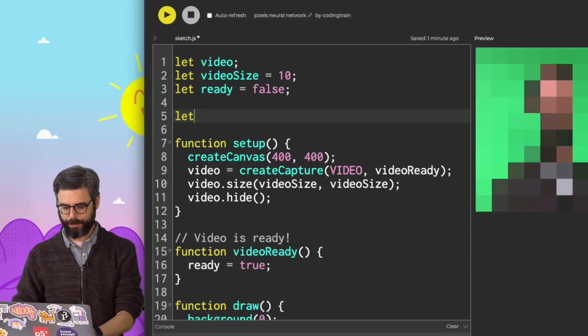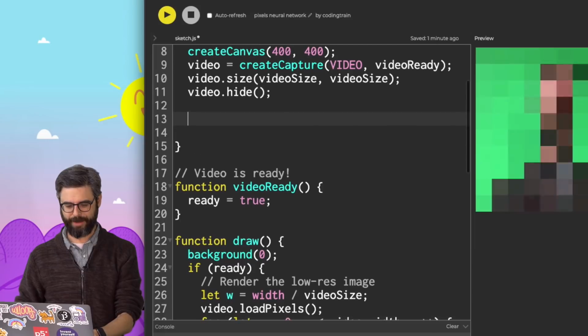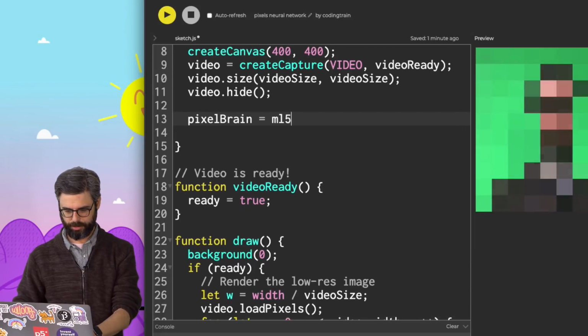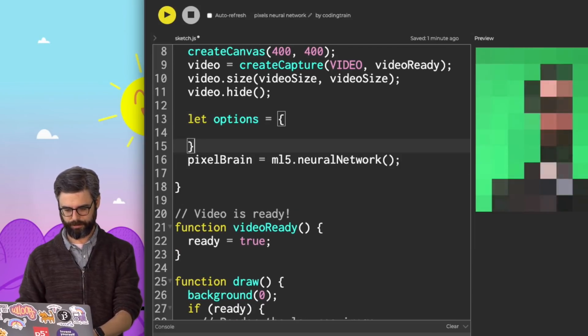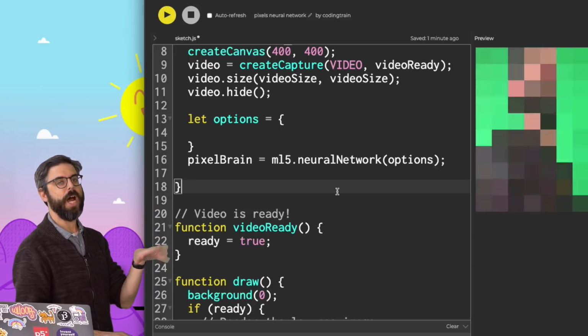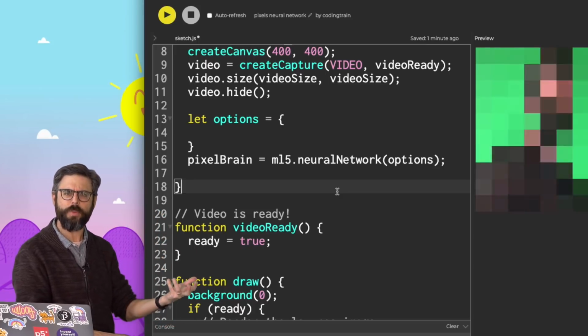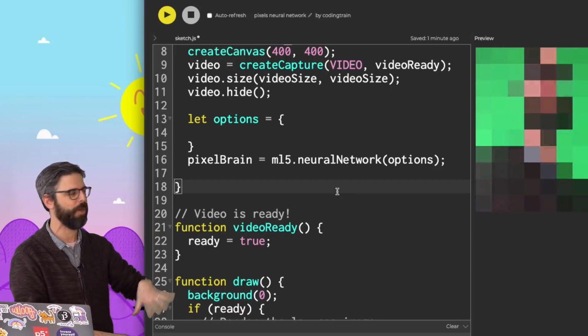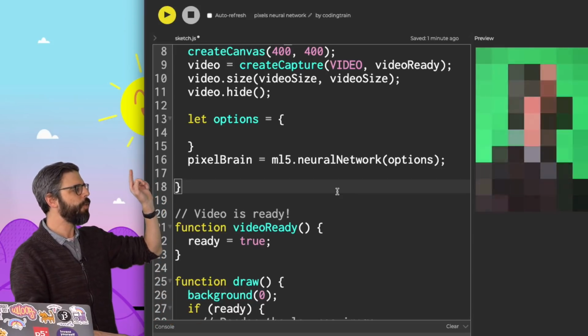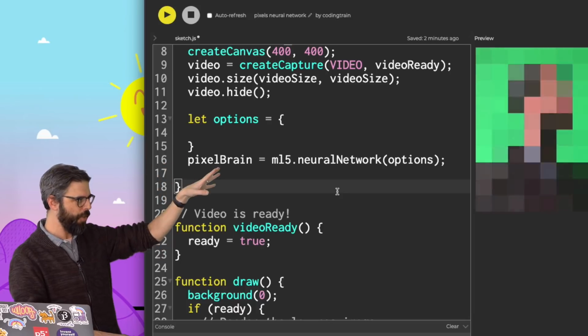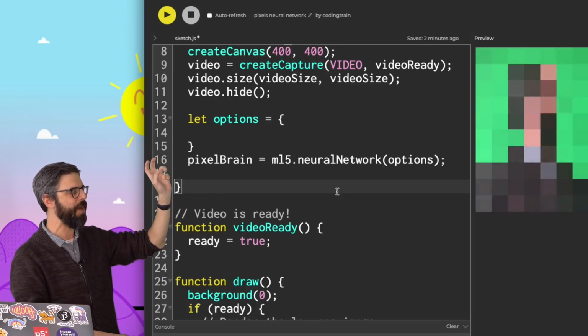I'm going to make a variable called PixelBrain, and PixelBrain will be a new ML5 neural network. I should have mentioned that you can find the link to the code that I'm starting with in case you wanted to code along with me. Both the finished code and the code I'm starting with will be in this video's description. So to create a neural network, I call the neural network function and give it a set of options.